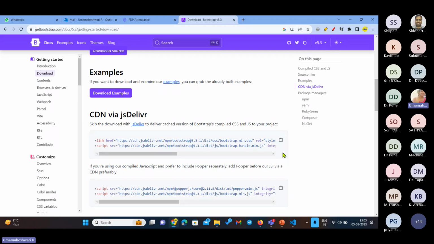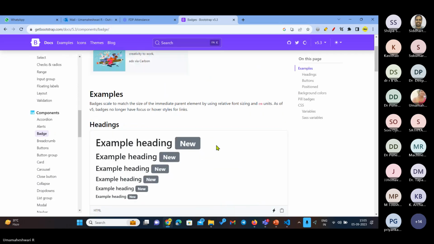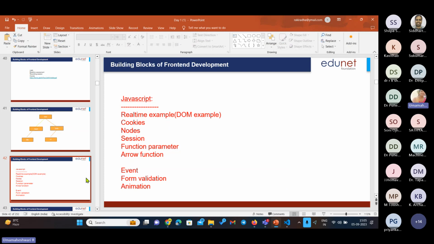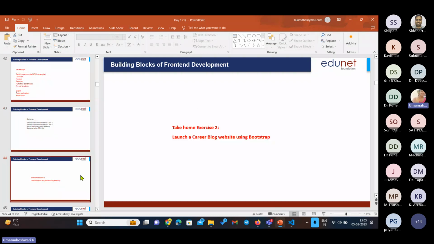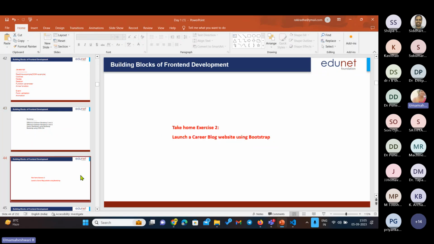Okay. And you have multiple functionalities here. Like if I click on this badges, to get this output, there will be predefined classes. So try this from your end. Just try. And according to that, I'm giving a take home exercise. I was trying to complete this today, but I will be completing it by tomorrow.